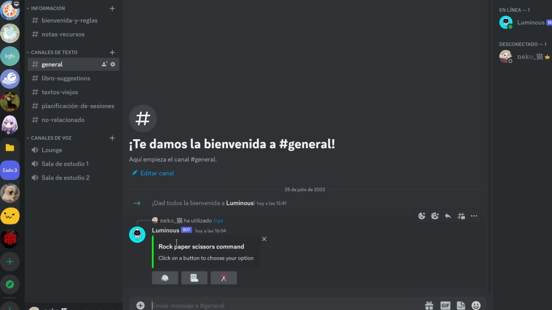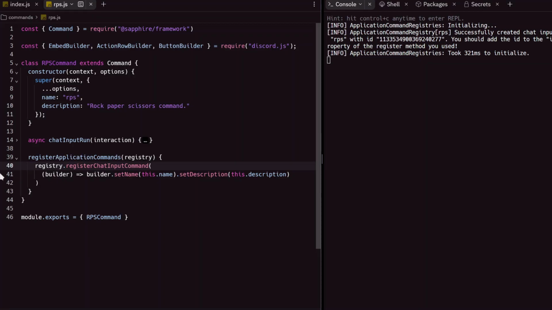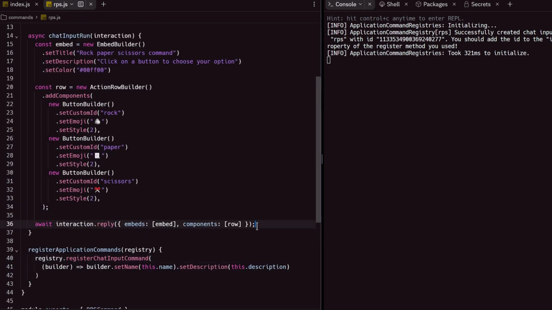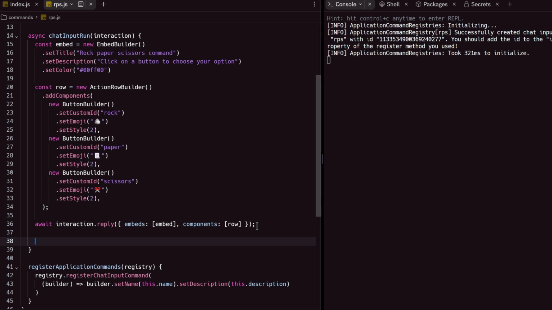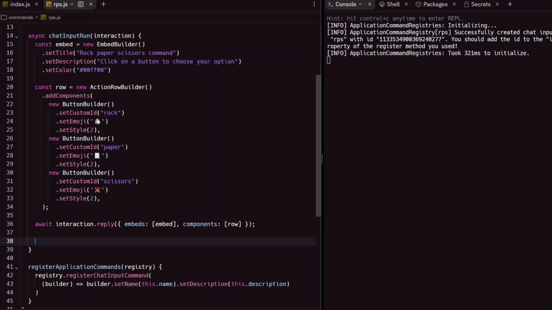Alright, so we have the embed right here and the 3 buttons, but if you click on them, nothing happens because we haven't coded that part yet. So we know that this part works, so let's go ahead and work on the rest. So looking at this, we have the interaction reply, but we don't do anything after that. So we're gonna look for a button click. So now, once we have this, we can click on any one of these buttons. And once someone does that, we're gonna have to give another response.